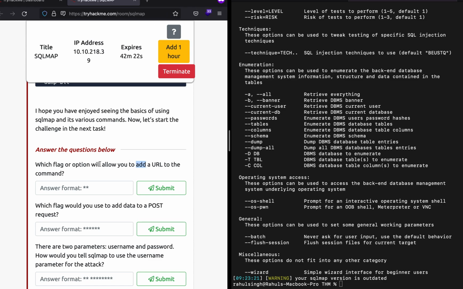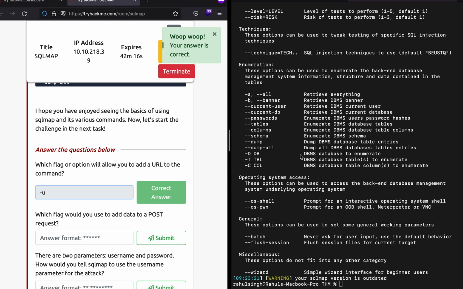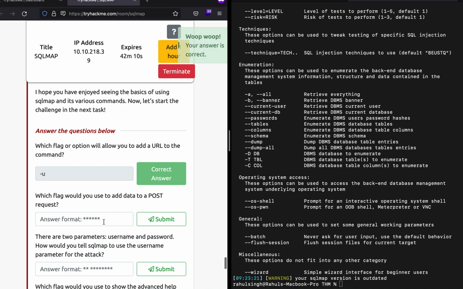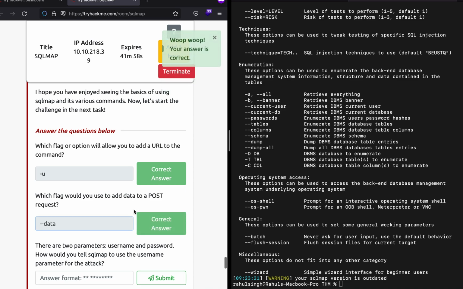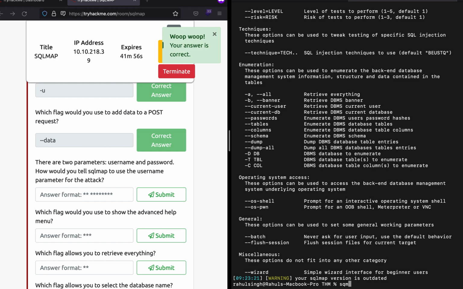So which flag or option will allow you to add a URL to the command? That's simple. You can add -u to use the URL functionality. To add data to the post request, what you can do is --data. So let me just show you: sqlmap -u followed by the URL. But if I want to send a post request, what I would be doing is --data equals to what data I want to send. That would be within the quotations as well.